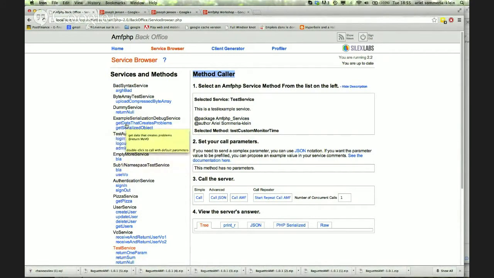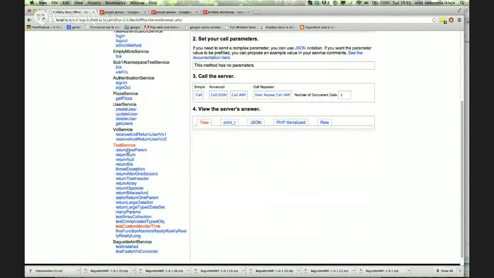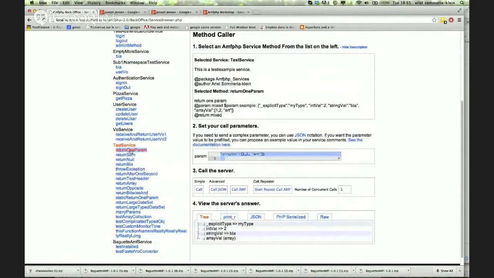And what you'll notice is it says double-click to call with default parameters, so we're going to do just that. If we say test service return one param, I'm going to double-click it, and it makes the call directly. This is a new one. It just saves a bit of time when you're testing.